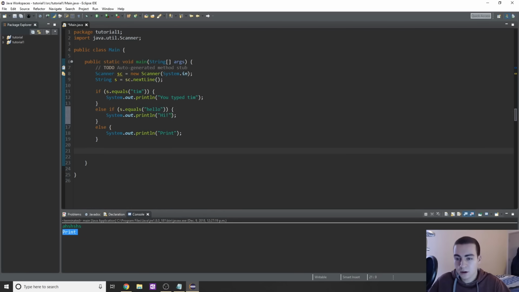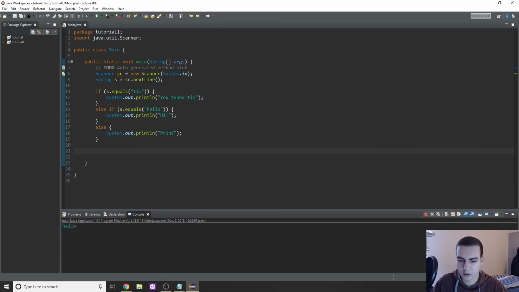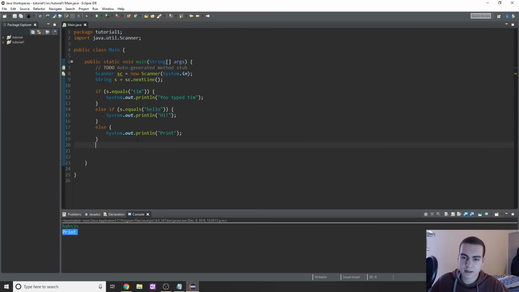Now, if it's not equal to hello, we're going to go into the else statement, and we're just simply going to print. There's no condition. It's just automatically going to happen. If you print anything other than hello or Tim, we're going to print. Okay, so let's try this out, and let's type hello, and you can see we get hi. All right, now if I type anything else in here, like some random letters, we get print. Okay, and that is how that works.